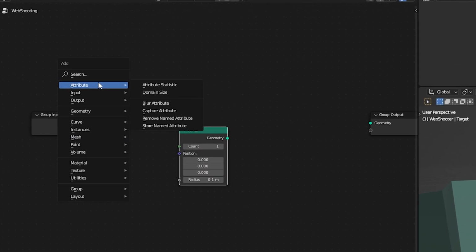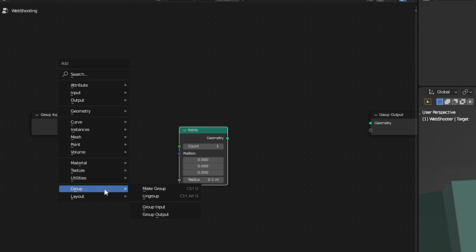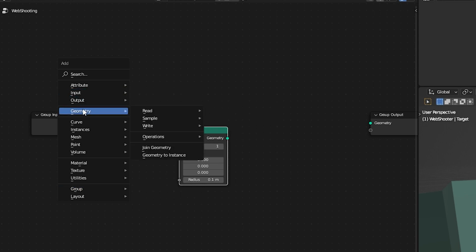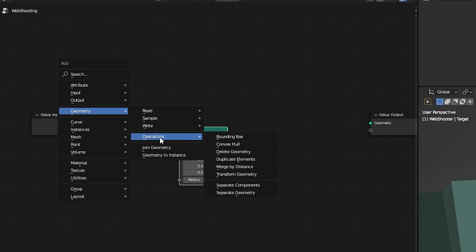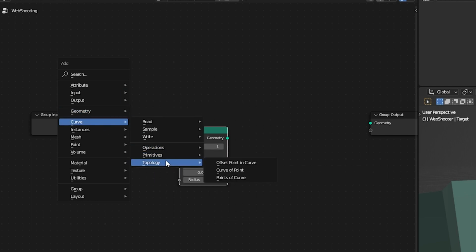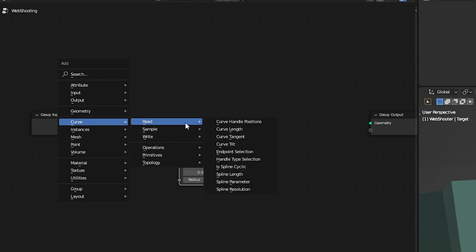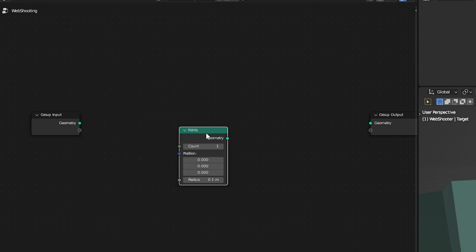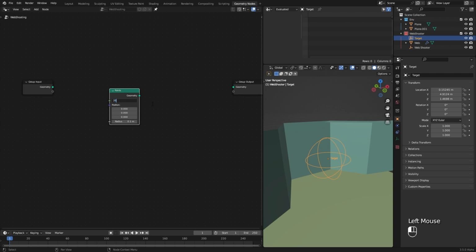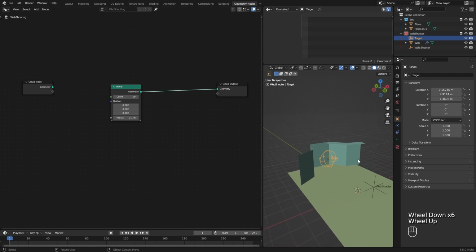Actually, in the latest 3.5 alpha builds, our nodes have a different but better organization in the add menu. So this will probably take some time to get used to. But if you know your nodes, you can always search for them. I will add about 20 points. Plug this into the output. You can hit Shift or left click to quickly do this, but for some reason it is not working for me in this version, so I'll manually plug it this way.